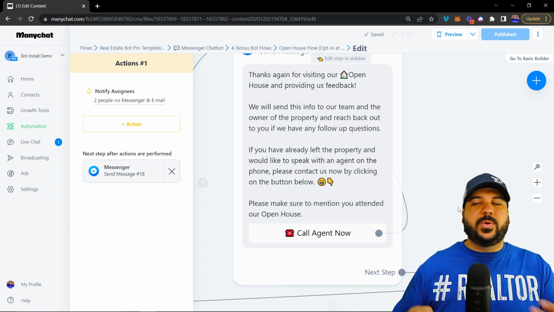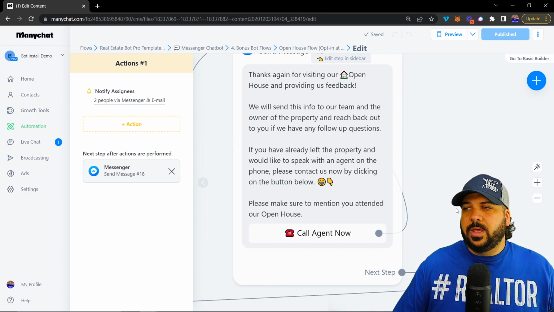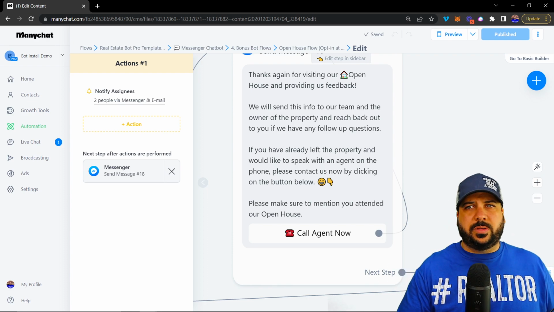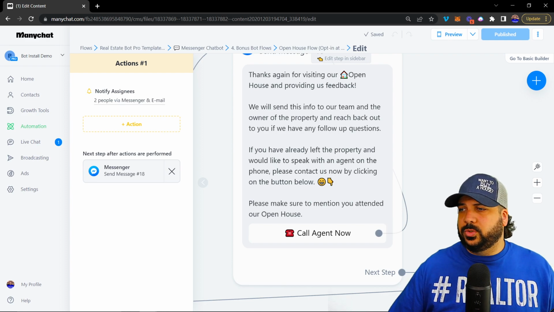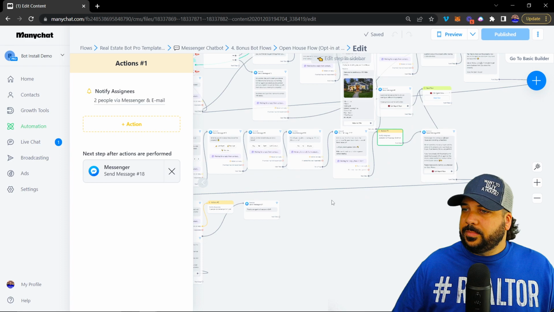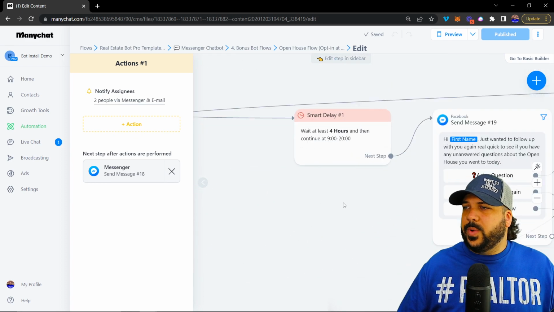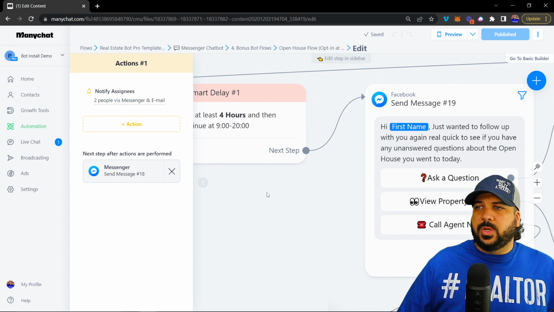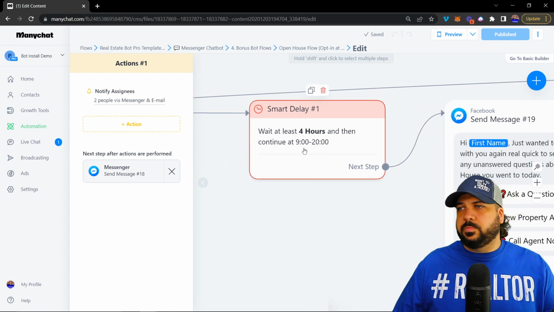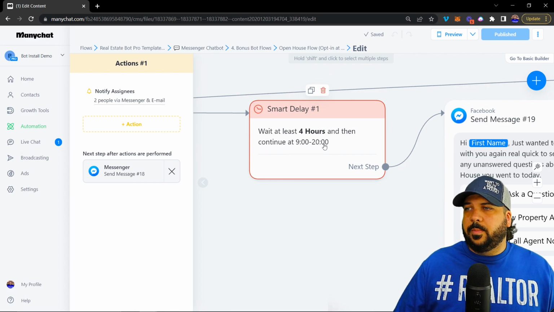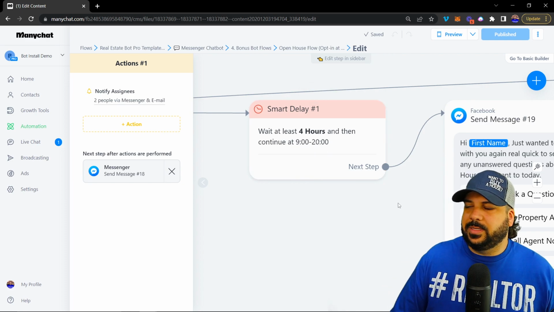All these little touch points happening inside the chatbot are going to greatly increase your conversion of a person walking through the door into an actual client that's looking to buy a home. Now, after that, we wait 4 hours for one more follow-up. If your open house is at night for some reason, it's not going to send it between 8 p.m. and 9 a.m., so it'll wait till the next day to send it.